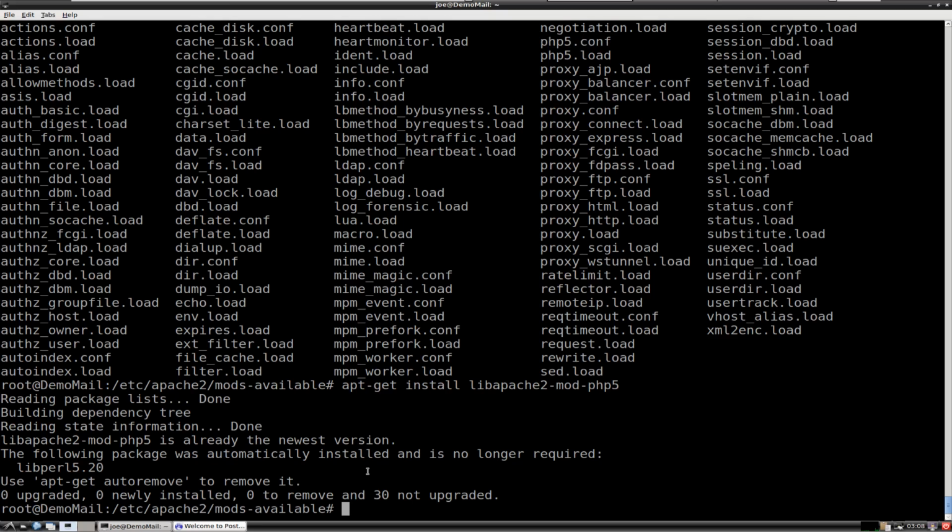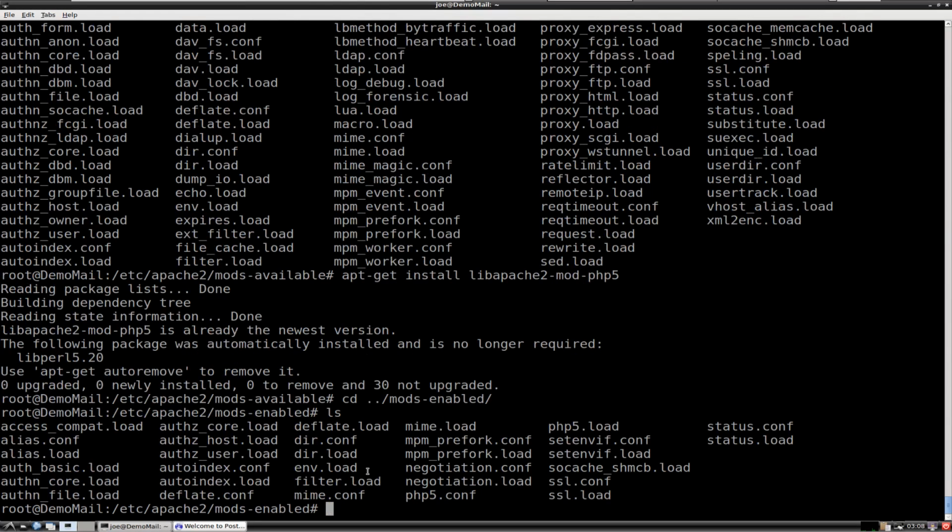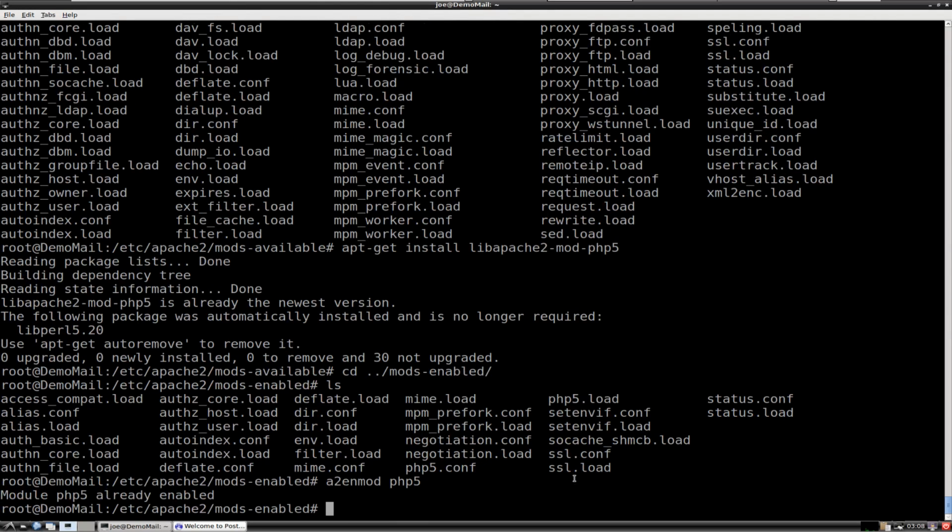And so after this, you need to double check and make sure these are enabled. So we're just going to go up a directory and change to mods-enabled. And in here we should see a link to those two files. If you see a link to those two files, you're fine. You don't need to do anything else. If you do not see a link to those files, you need to type a2enmod php5, just like that, and then hit enter, and it will enable those mods. In my case, it's already enabled.